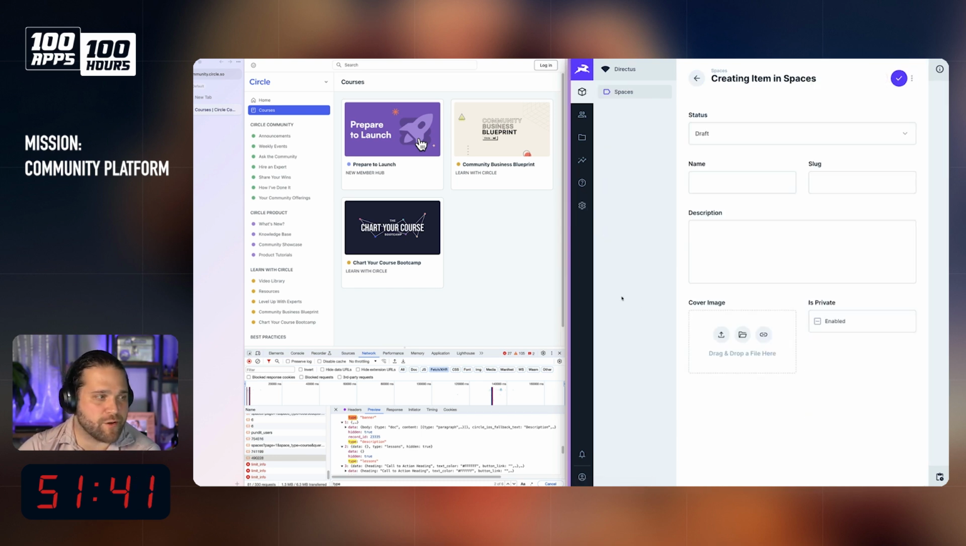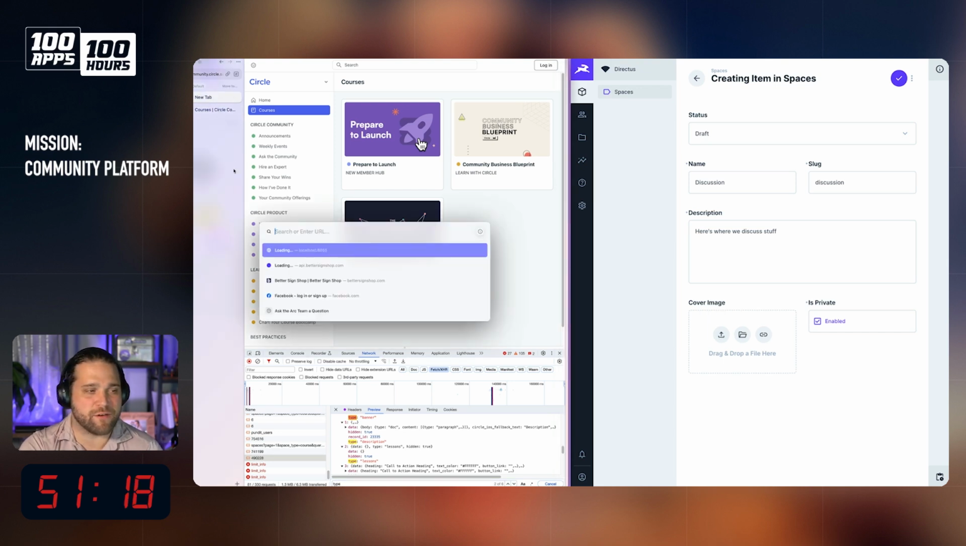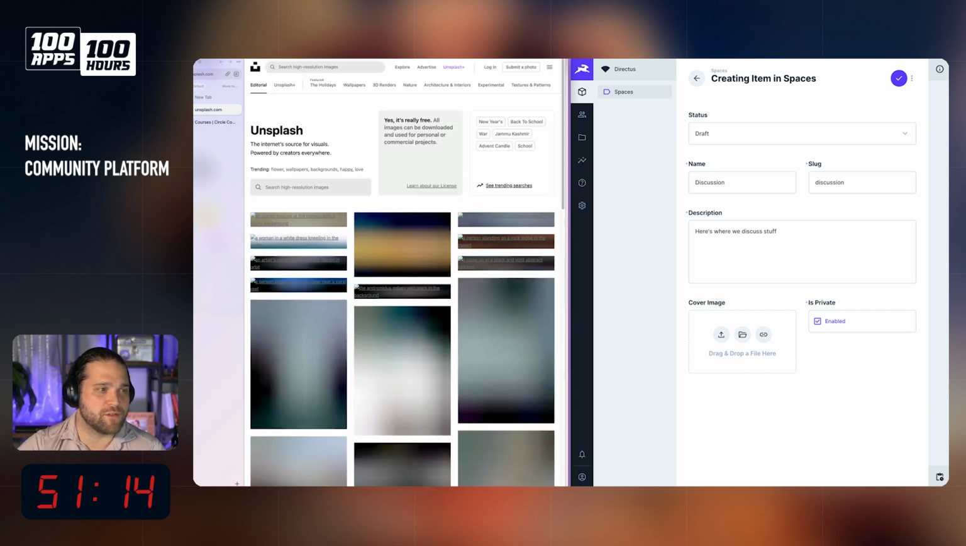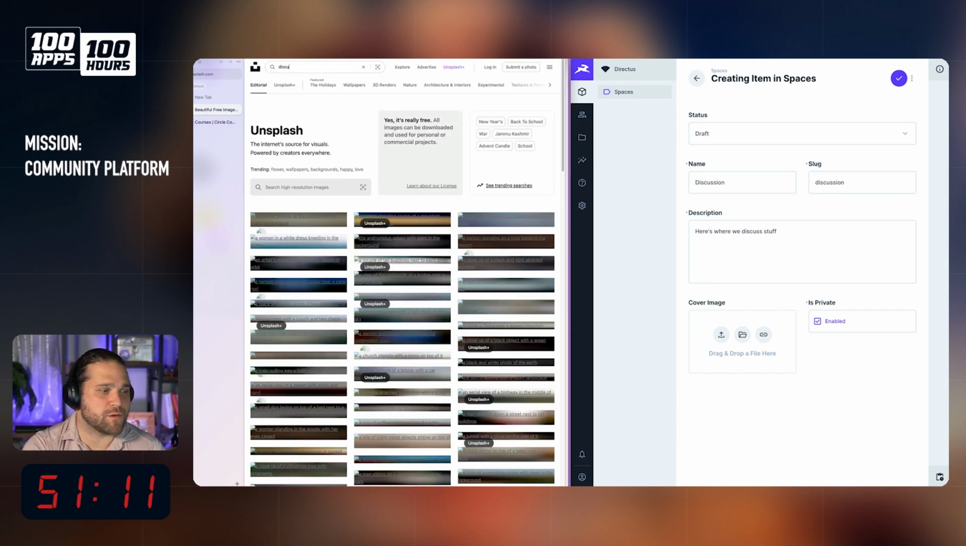So we go in, we create our first space. Maybe we want to call this discussion. And the slug for that will be discussion. Here's where we discuss stuff. Great. Is it private? Yes, let's make it private. And then let's upload a cover image, right? Unsplash. Let's just search for discussion.